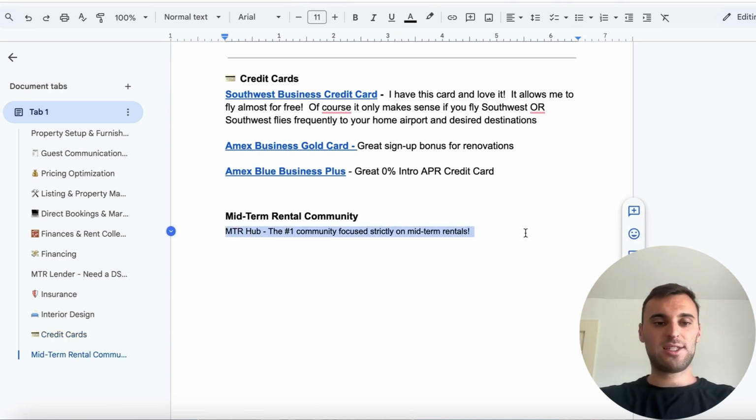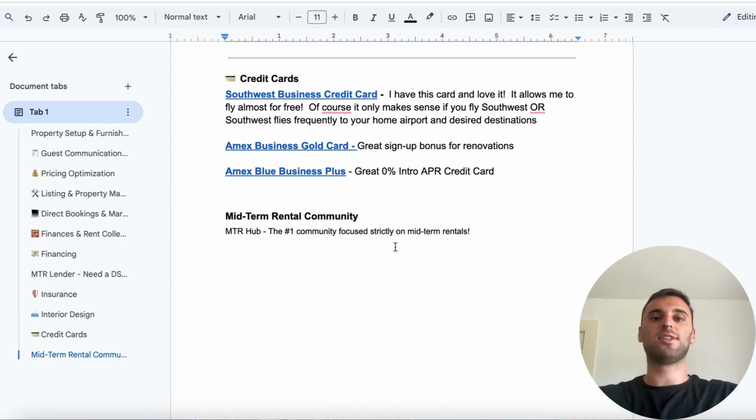The last but not least resource here is the MTR Hub. This is the number one community focused strictly on mid-term rentals. Yes, this is my community for people looking to start or grow in the mid-term rental space.